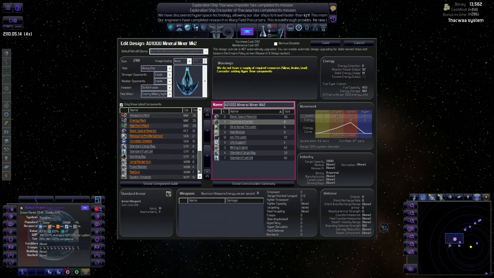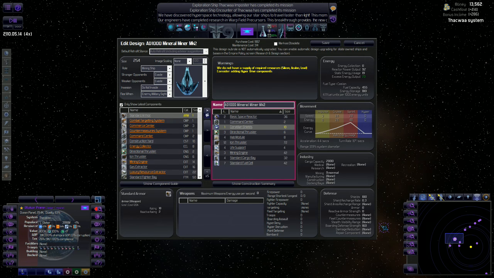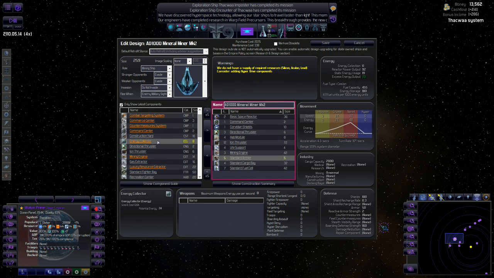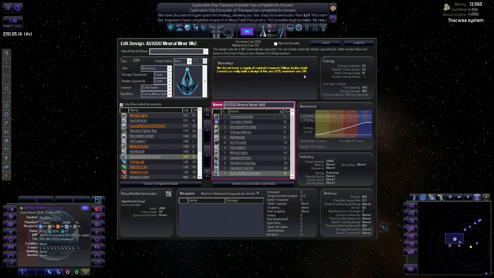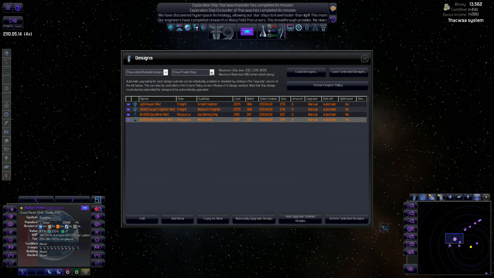And as you can tell, refitting these ships obviously does take a while, but it is part of the game, so I don't want to cut it all out because you guys might miss some really valuable information. Throw an energy collector on there. Let's get our warp bubble generator on there. There we go. And looks like I'm going to have to peel some armor off. One armor should do it. All right, and that does it for our private ships.